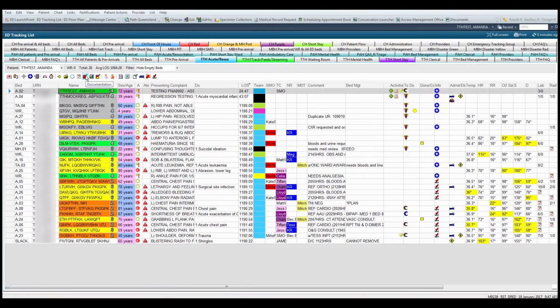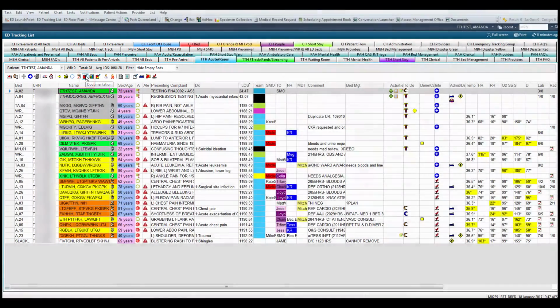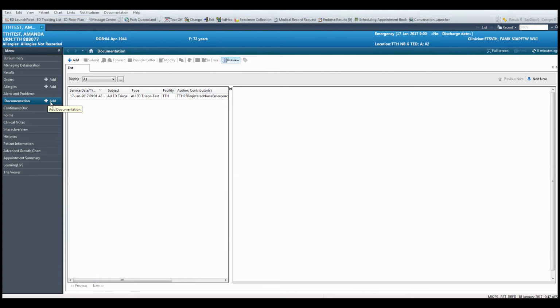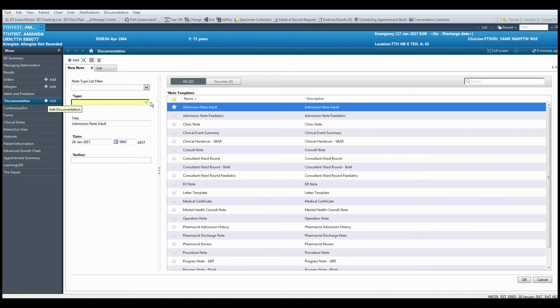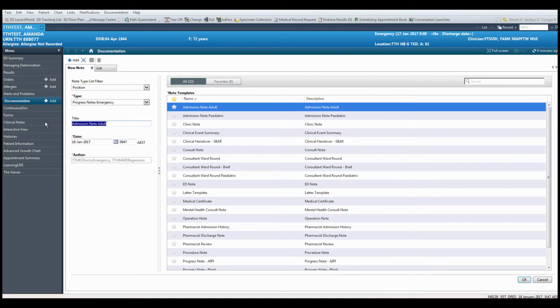Documenting your patient encounter. To document your notes, click on the documentation icon on the ED tracking screen. You can then choose the type of document you want to create. Type, select Progress Notes Emergency. Title, Team Role Reason, e.g. ED Intern Assessment.